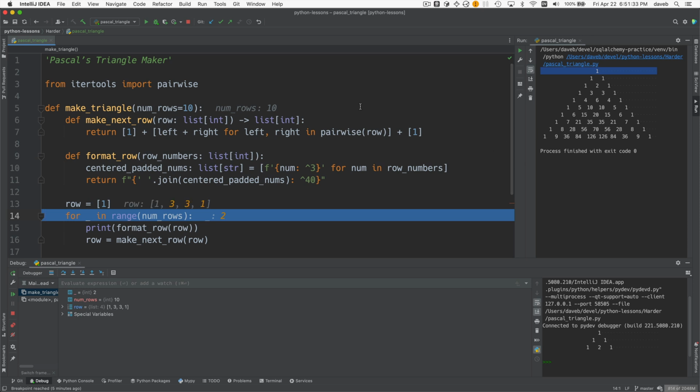And there we go. And that's my code to make Pascal's triangle.